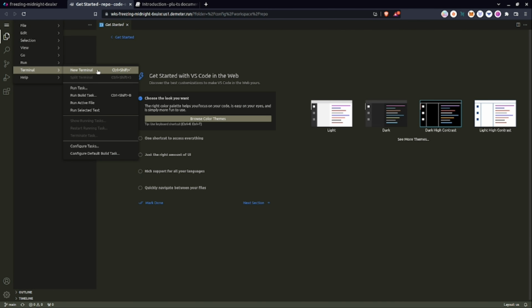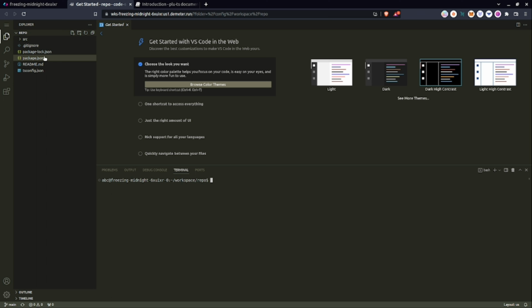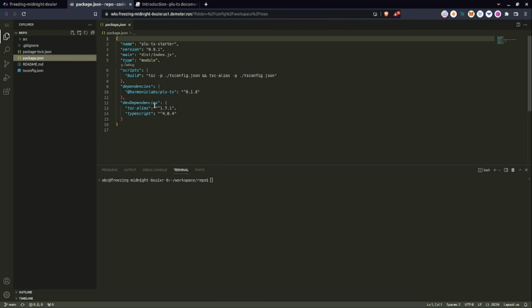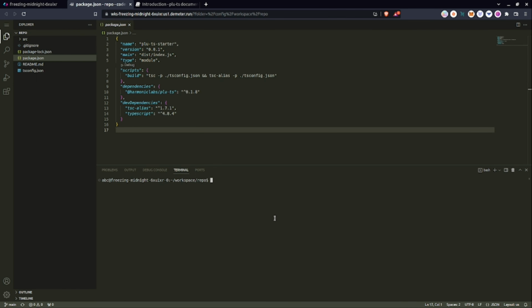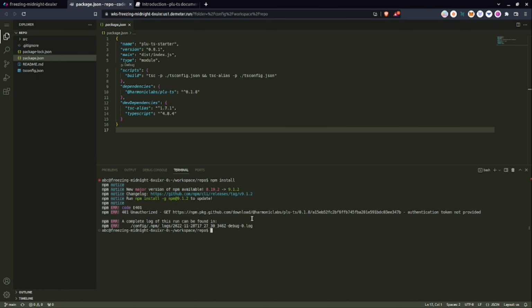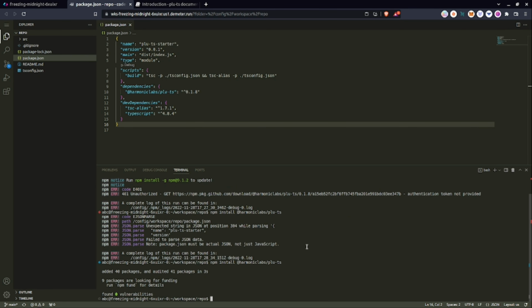And then we'll open a terminal, and the plu-ts starter repository comes with the dependencies needed. So we just need to run npm install. This will give an error for Harmonic Labs plu-ts, which is our main dependency. But this is not a problem, because we can then just run npm install with the package we are missing, in this case Harmonic Labs plu-ts, and we can just paste it here, allow it, and then by running npm install Harmonic Labs plu-ts, we have all we need.